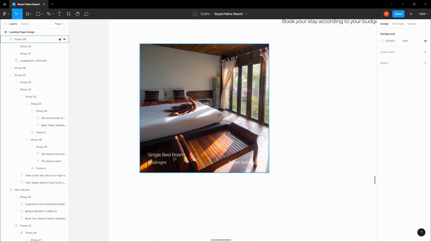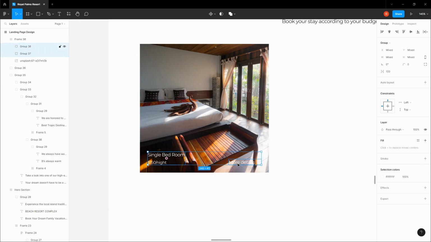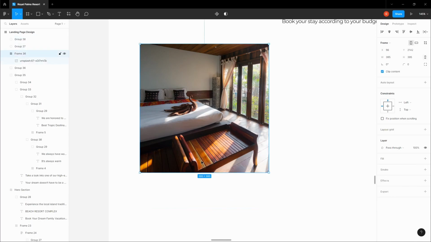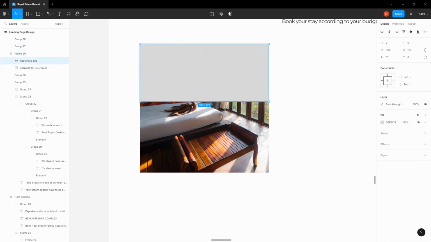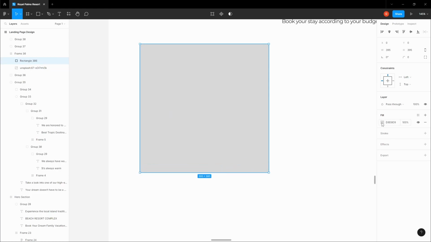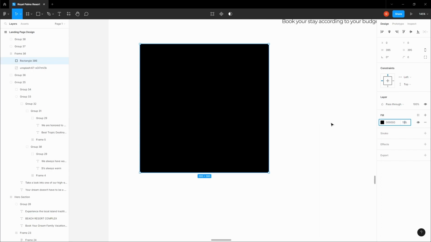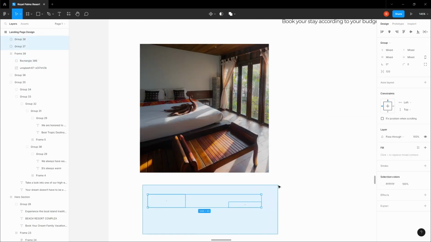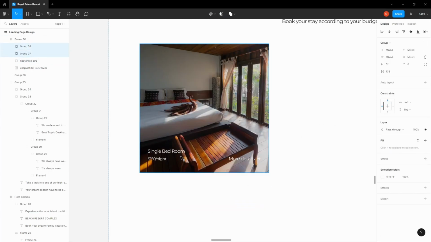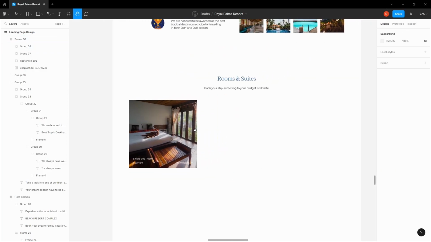Looking good, but the only thing that we should do here, let's move this down a little bit. Let's add a rectangle here. Click R and just click rectangle here. And let's add a black color to this and set the opacity to 15. So you can see that it gives it a darker shade, so the text is more readable. And we can move the text back and position it correctly. There we go. You can see the text is more readable.